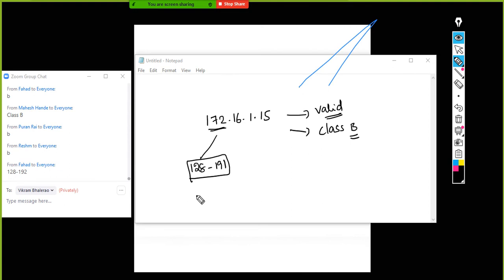Now, how many network portions are there here? Everybody, how many network portions are there? 2. What are those? Rakesh, can you see on my screen what is written there? What is the network portion? Can you please type for me, everybody? Network portion, guys. 172.16. That is the network. So this portion we can call the network. And how many host portions are there? The remaining 2, right? So 1.15 is the host portion, right, guys?